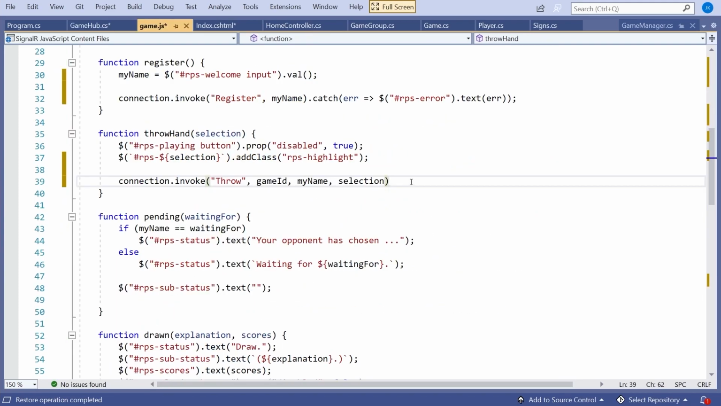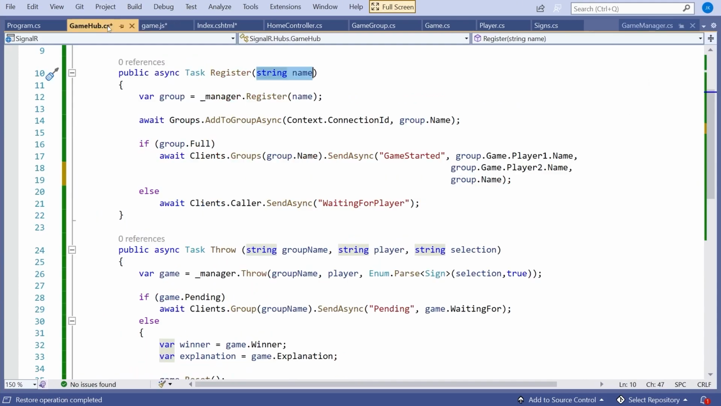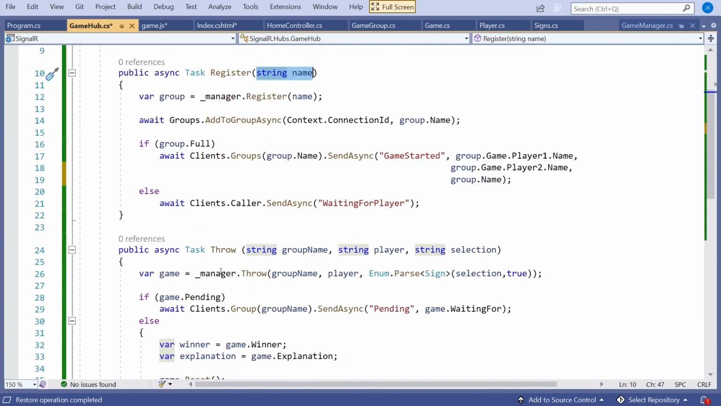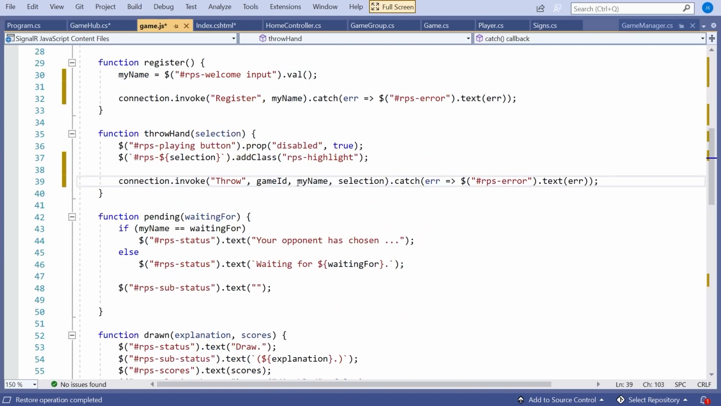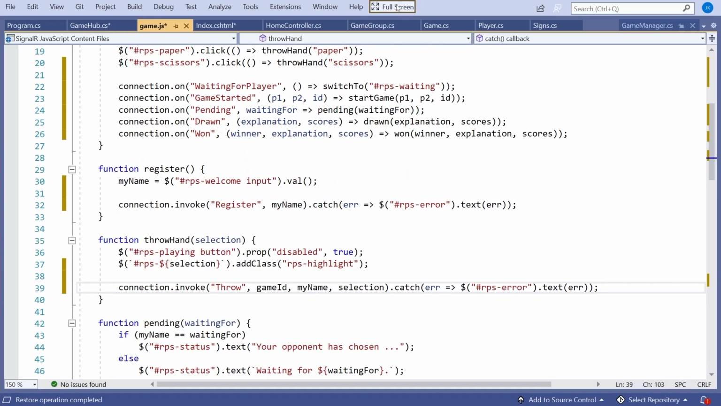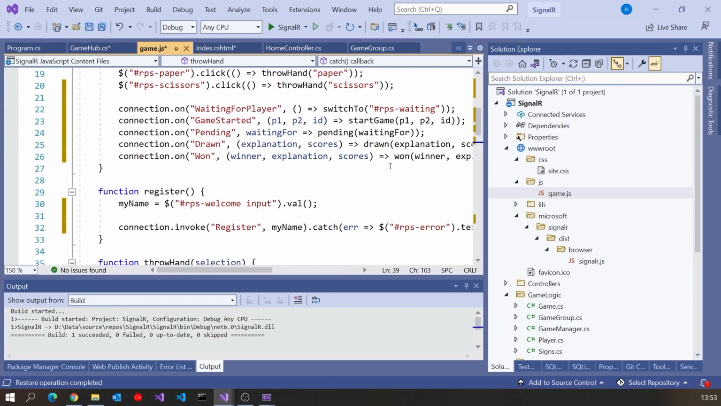And then we again just need to put on there a catch. And in fact, it can be exactly the same as that one there. It's just popping out the error message. And so that really should be it. So in our hub, we had the endpoints, register, and throw, and we've invoked those at the appropriate time. And then we also had the various send asyncs, and we've hooked those up. And if that's all done correctly, we should see this now starts working. So let's run that up.